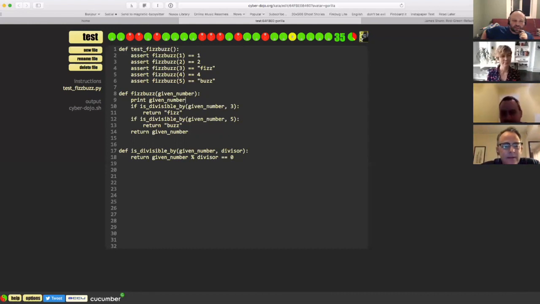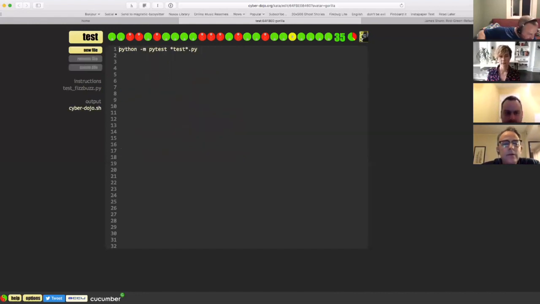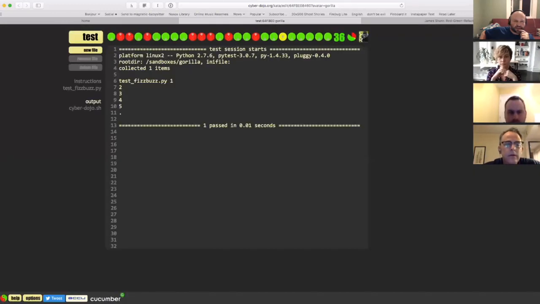Okay. Go on the left side, go to cyberdojo.sh. And then between the word PyTest and that asterisk, type space, and then a dash S as in snazzy. And now try running the test. What does that do? There's our output. There it is. Wait, what? How does that work? It's magic.